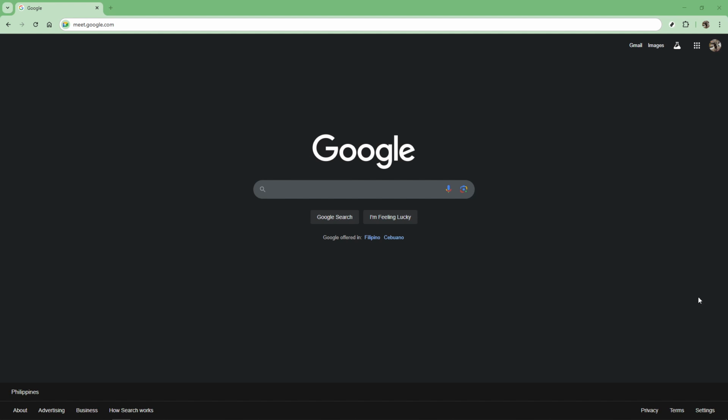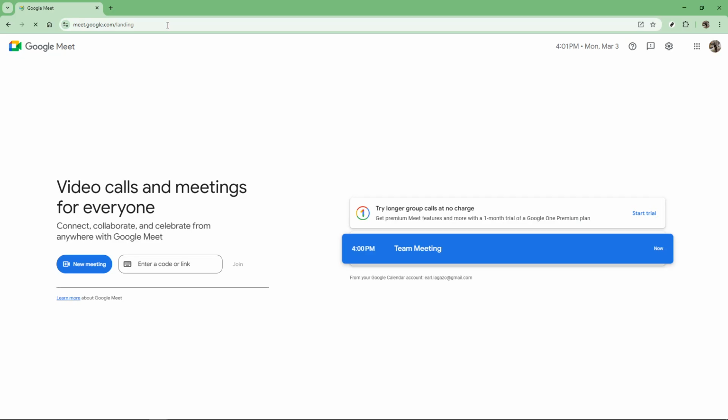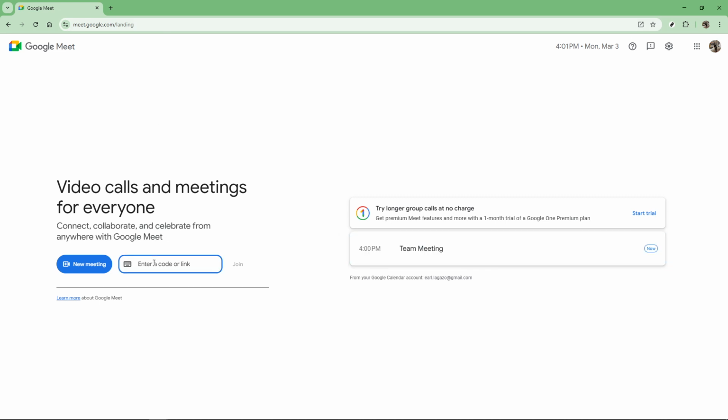First, let's get started by opening your browser and typing in meet.google.com. If you prefer, you can also open your Google Meet app directly. This will bring you to the main Google Meet page. Once there, you'll see the option to enter an existing meeting. Look for where it says enter a code or link and click on it.